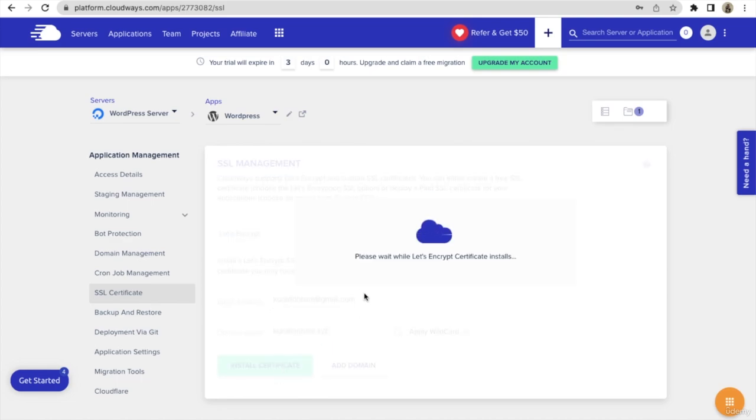It will start the process to install the SSL certificate. It may take a few minutes, maybe a maximum of 5 minutes, and it will install the SSL certificate for you guys. So let's wait, do not worry. Come on, be fast, be fast. Sometimes it takes time.